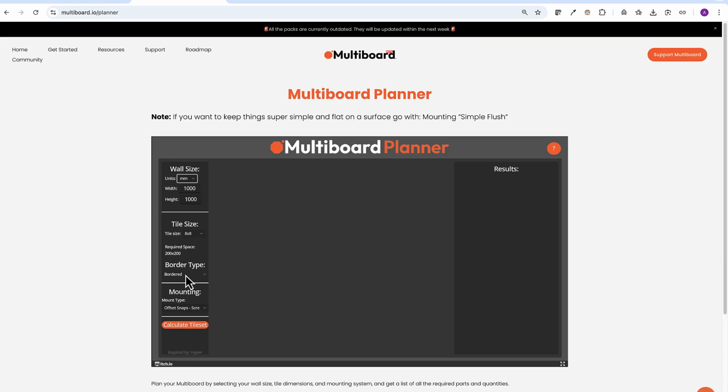The border type is brand new. You'll notice that it defaults to border now. That is using the new bordered tiles. If you're using just the original and you're not going to put a border in, you'll want to select not bordered. I'm going to keep it at bordered so we can see the new results that have been updated in the Multiboard Planner.